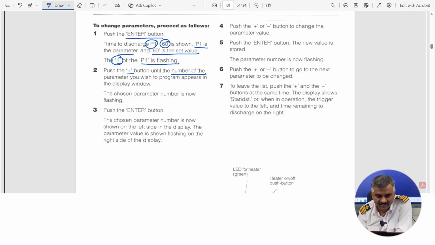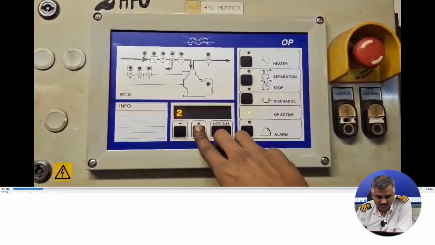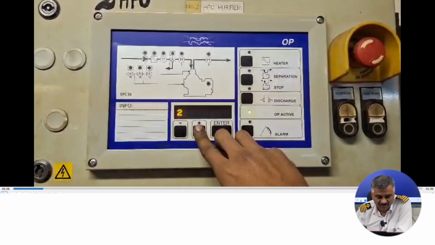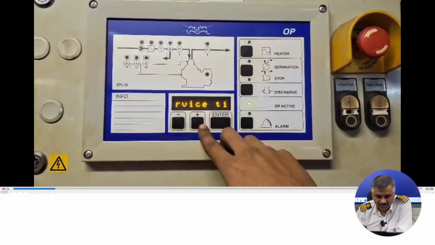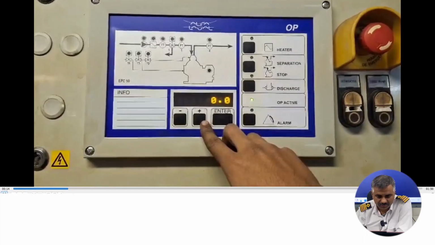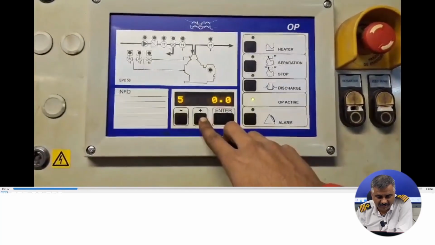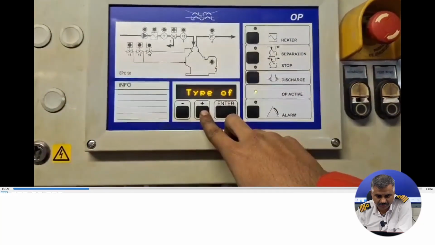When we keep on pressing the push button, the values change 1, 2, 3, 4, 5, 6, and the chosen parameter appears flashing in the window. Let me show you how it happens. You press plus again, so number 2 is showing with its value, then number 3, number 4 and number 5. PR5, then 5 will show 0. These are all the process parameters that are shown here. As we keep on pressing one by one, the process parameters are shown.